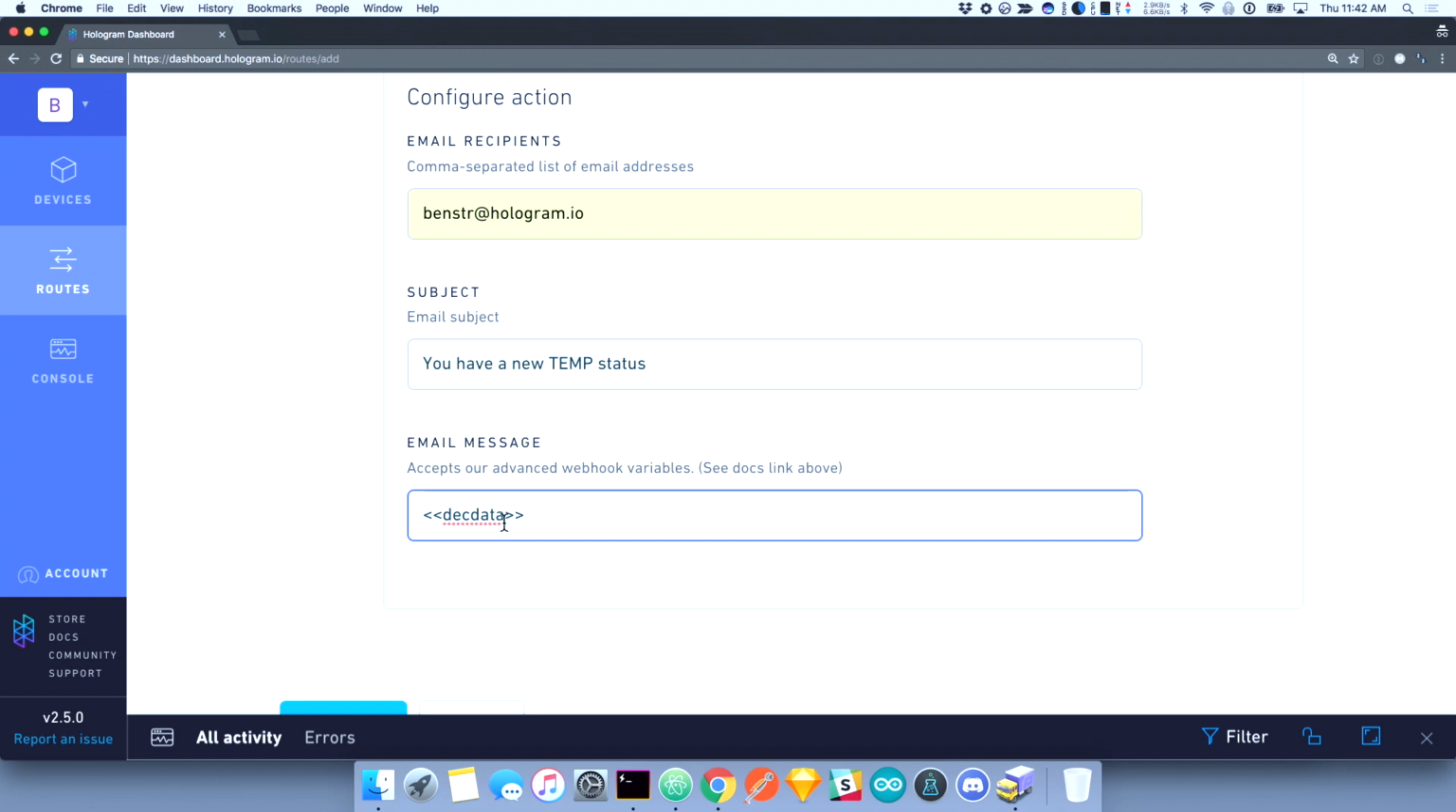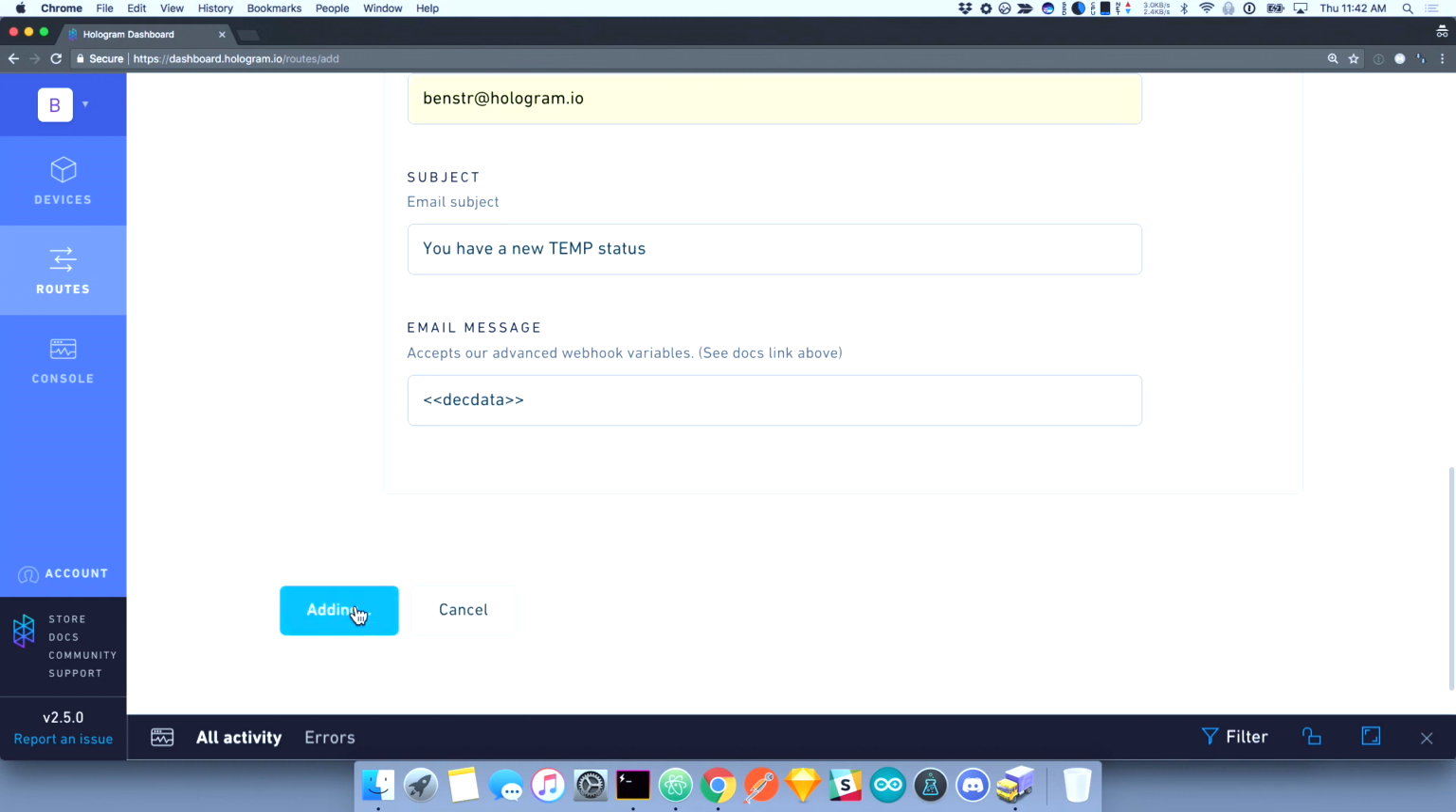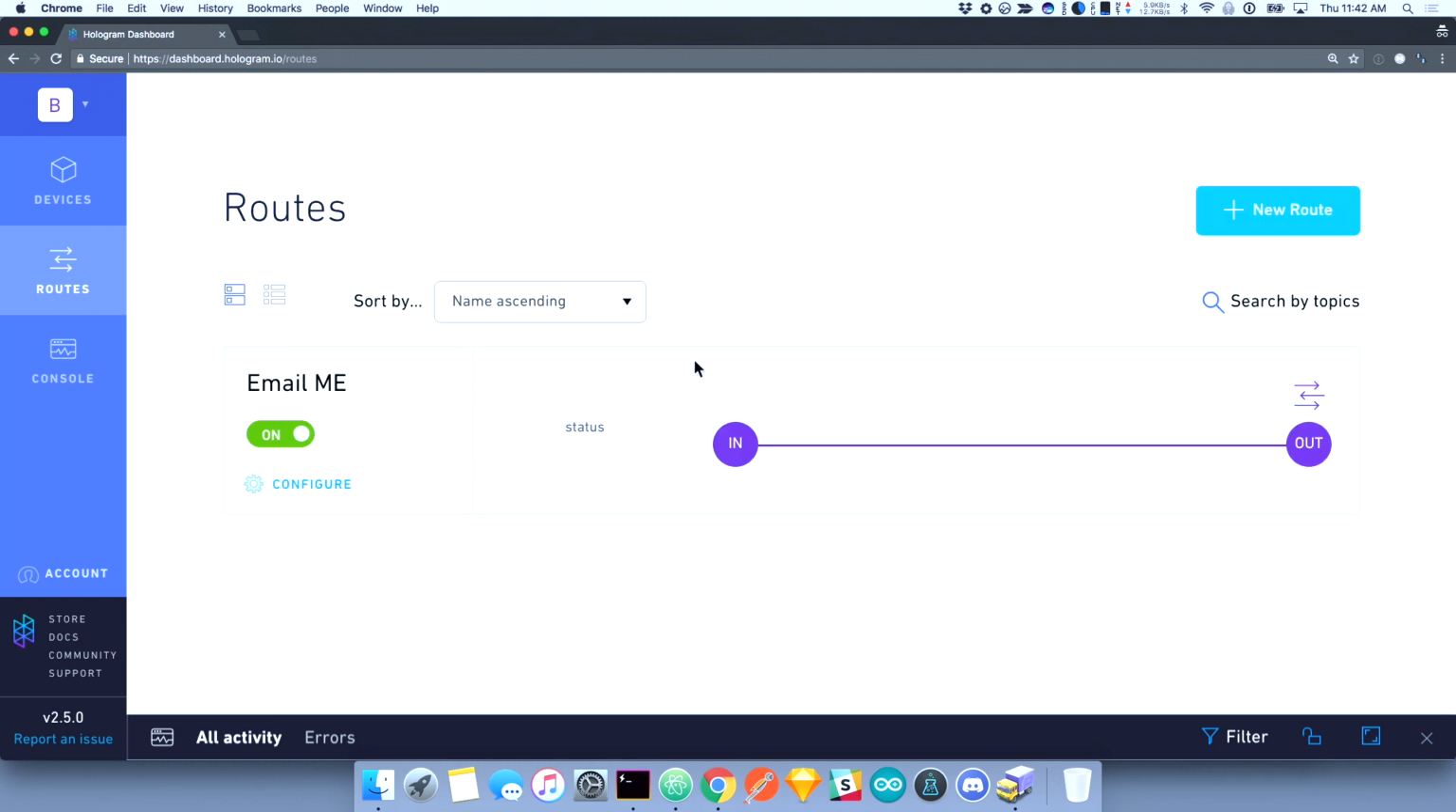You could modify it. And if it was an object, you could do deck data.temp if that was a key. We're going to dive into this more in further webcasts where we're going to really get advanced. But this, I want to do a general overview. So here we go. So email me, and it's on.